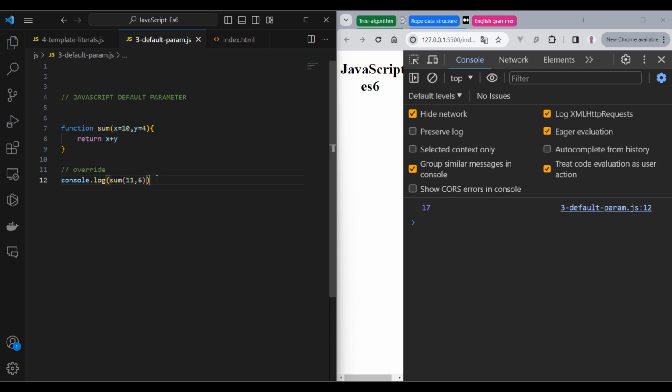Now, let's consider we pass undefined. Let's pass undefined to the sum. Here we are going to pass undefined, and here we are going to pass undefined too. Let's see what we get in the console. Here we are still getting 14. As we are calling the sum function and giving the first parameter undefined and the second parameter undefined, the default values are used, because x is undefined. That's why we are getting 14.